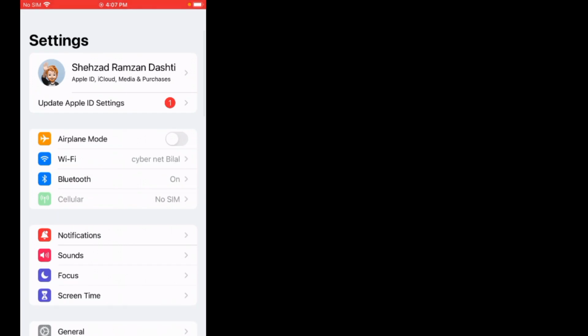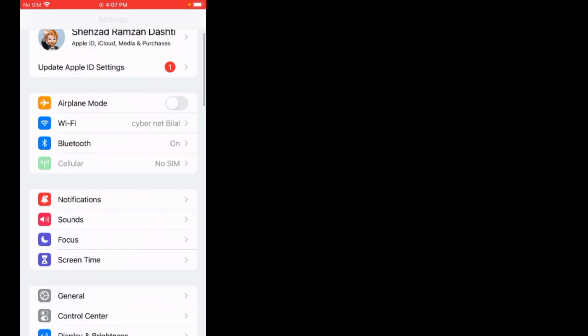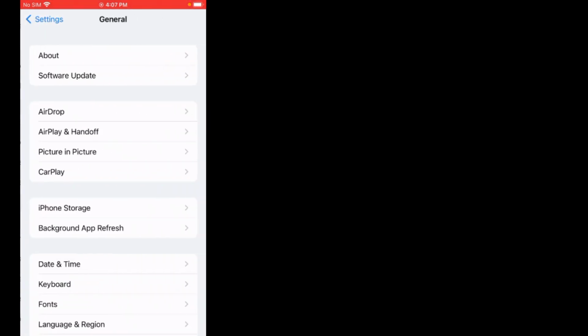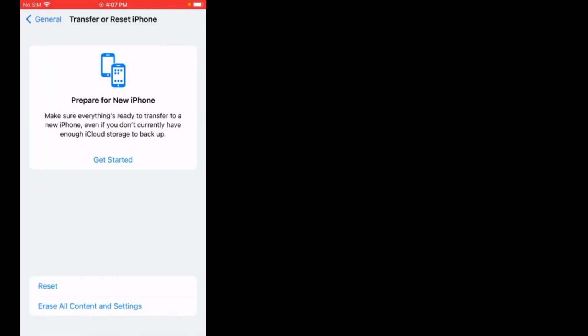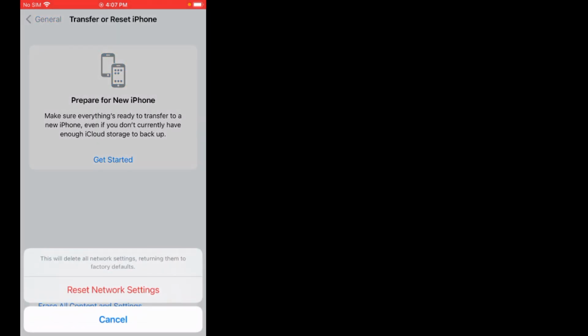Solution number 4 is reset network settings. Firstly, tap on the Settings app. You can see it appears on screen. Scroll up, tap on General. Scroll up, tap on Transfer or Reset iPhone, tap on Reset, tap on Reset Network Settings, enter your iPhone passcode. You can see it appears on screen. Reset Network Settings. This will delete all network settings, returning them to factory defaults. Tap on Reset Network Settings to confirm this action and the problem is fixed.